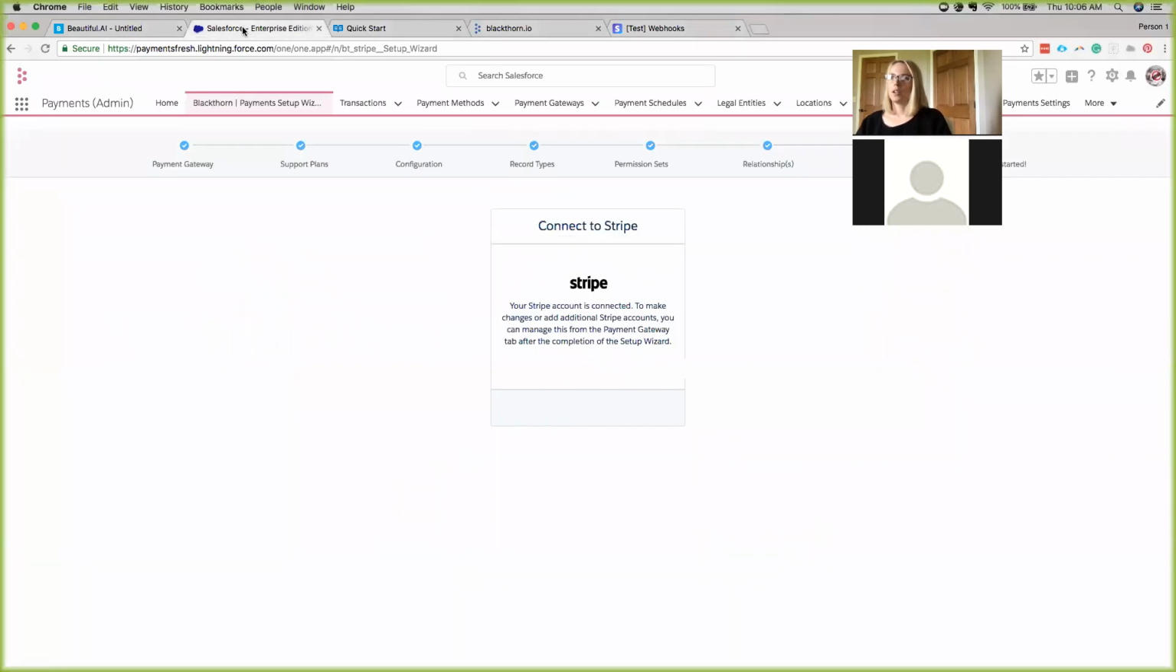With setup, there are two main pieces with the payments app, and that is our setup wizard and configuring webhooks. I'm assuming most of you on the call have made it through the setup wizard, but let's just go through and I'll touch on a couple of key points for you guys.